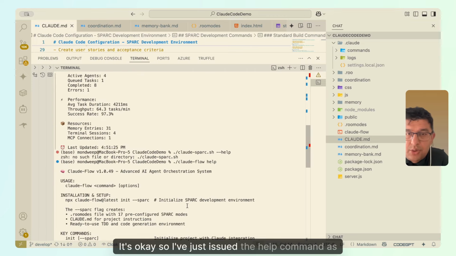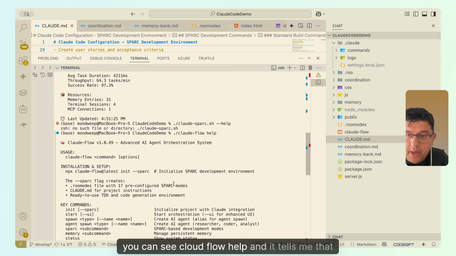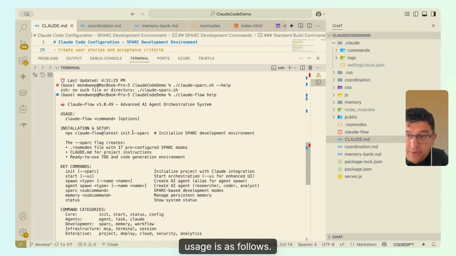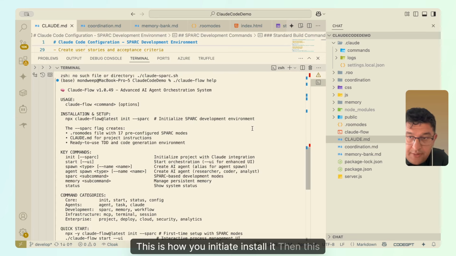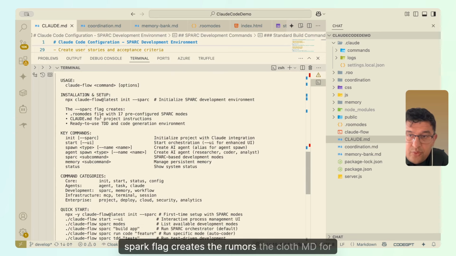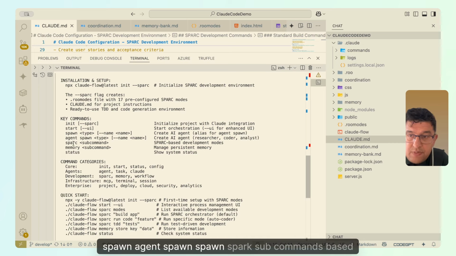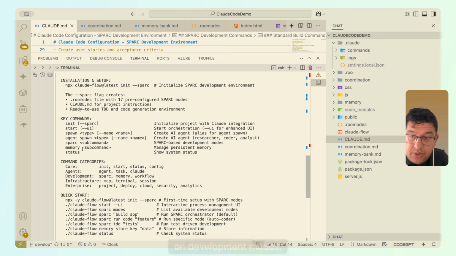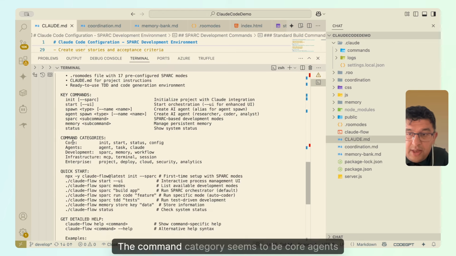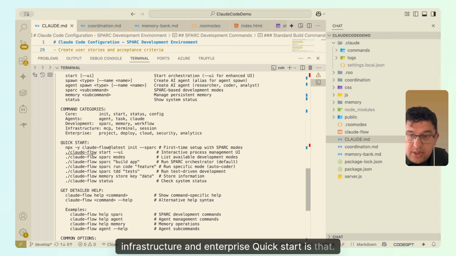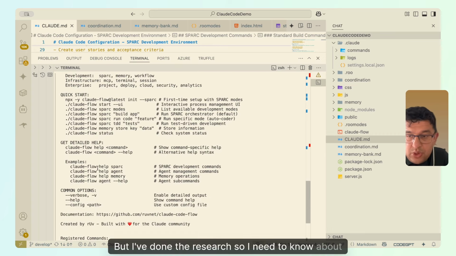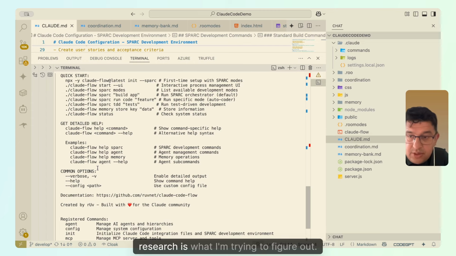Okay, so I've just issued the help command, as you can see, Cloudflow help, and it tells me that usage is as follows. This is how you install it. Then this Spark flag creates the rules, the Claude.md for project instructions, and a ready to use TDD code generation environment. The key commands are init, start, spawn, agent spawn, Spark, subcommands based on development modes, memory, and status. The command categories seem to be core, agents, develop, which is Spark, memory, workflow, infrastructure, and enterprise. Quick start is that. But I've done the research, so what is happening with the research is what I'm trying to figure out.